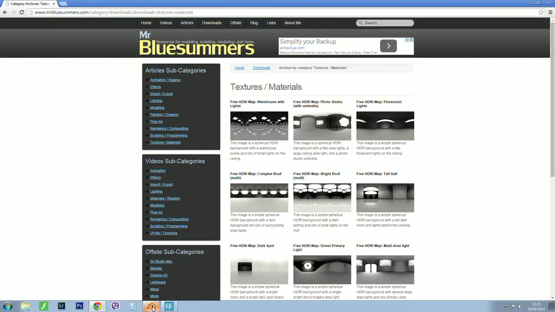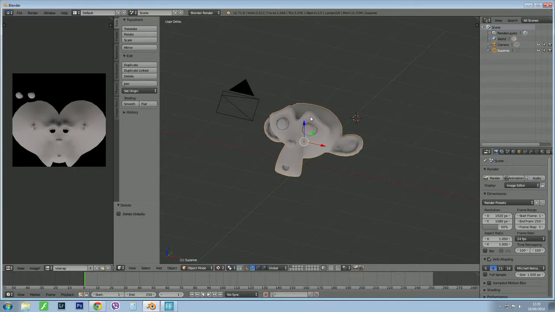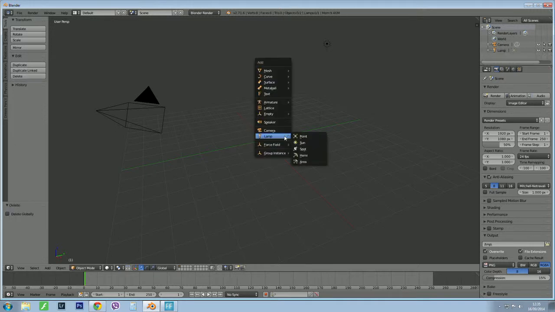Okay, so let's go back to Blender. So we see we've only got a camera and Suzanne. So rather than mess around, I'm just going to create a new scene, and let me delete the cube, and I'm going to add a Suzanne.